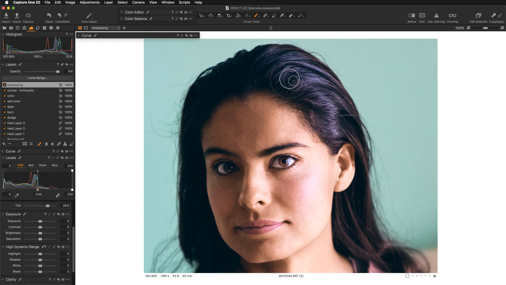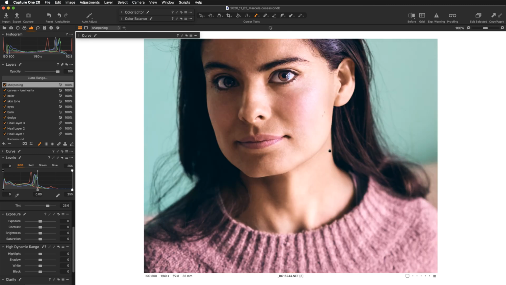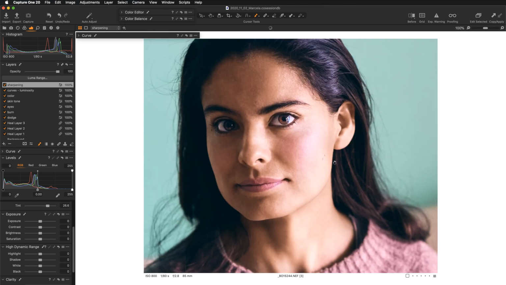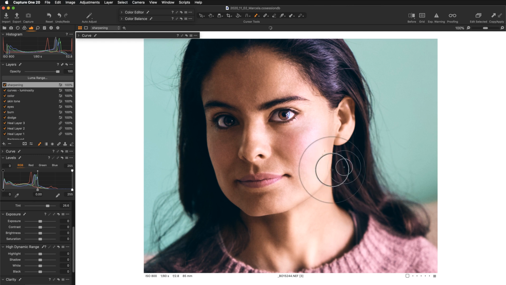Let's go with a bigger brush. So now I'm increasing the size of the brush with my right square bracket. Let's paint over here, and now maybe around the tip of the nose and a bit around the lips. So basically I think there is no need to sharpen the image further. Let's just show the mask. So this is where I have sharpened my image.